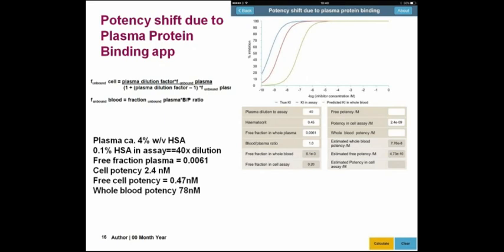So one of the second apps we put in there was to calculate the potency shift due to plasma protein binding between an isolated protein assay and a cell assay, and even if you go to whole blood. In this case, we know that plasma is around 4% weight per volume human serum albumin. And in our cell assay, we had 0.1% human serum albumin, which is about a 40-fold dilution.